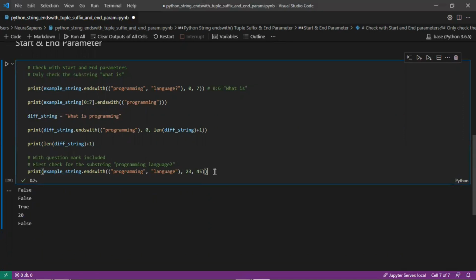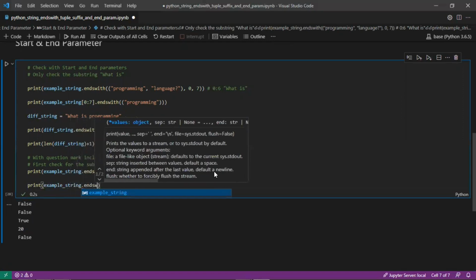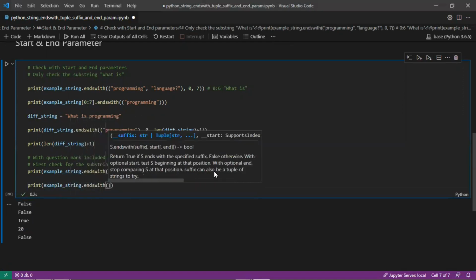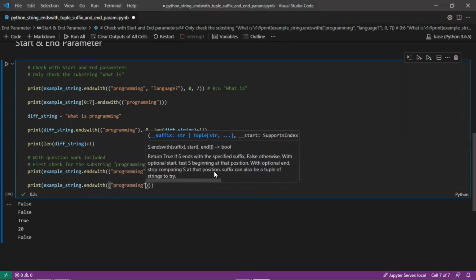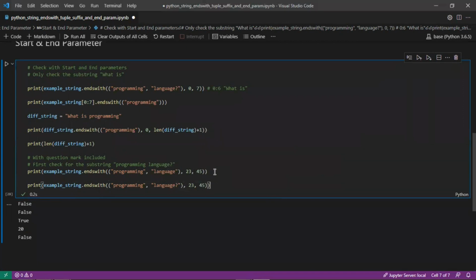And just having a look with the same check, but this time with a question mark, you'll see that this returns true because it does in fact end with language and a question mark.